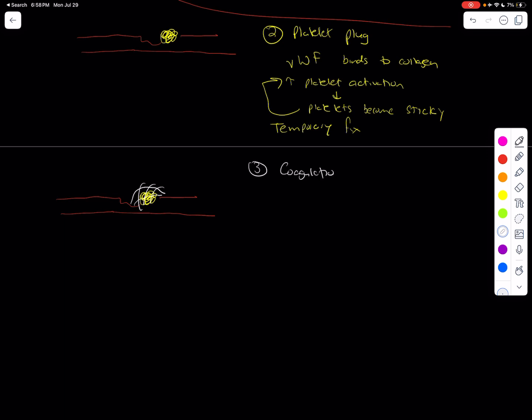Okay, and so coagulation is a process where something called fibrinogen becomes fibrin. Okay, and so I'm just going to write that down here. So fibrinogen turns into fibrin.